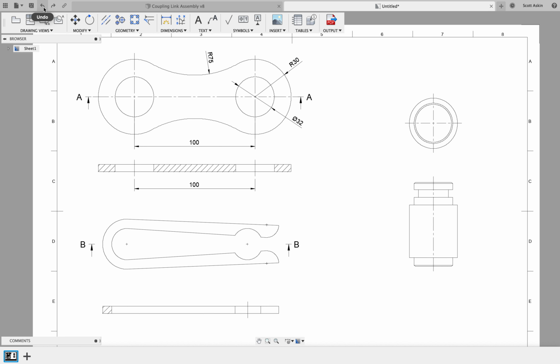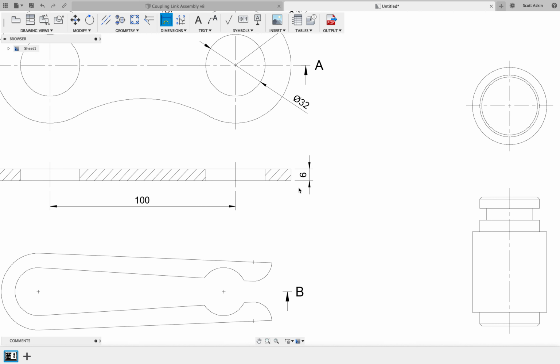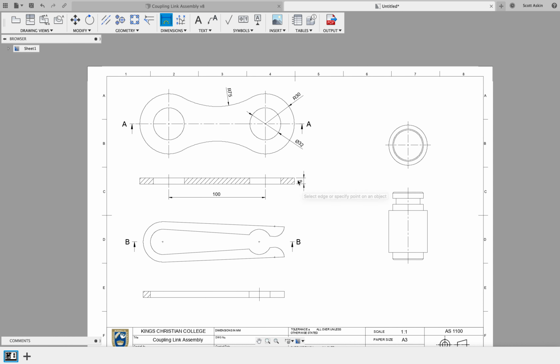Oh, it's not undoing for some reason. Oh, there we go. All right, the last dimension that we probably need to put in on here would be the thickness of the object. So I'm going to just zoom in on here, click on that edge, and drag it out about 10 millimeters. Okay, so that's enough dimensions now.